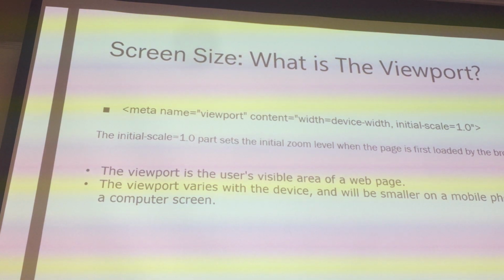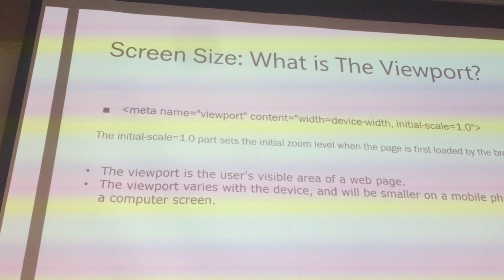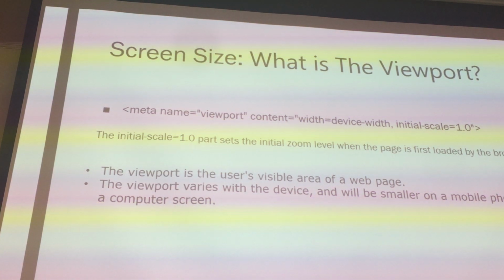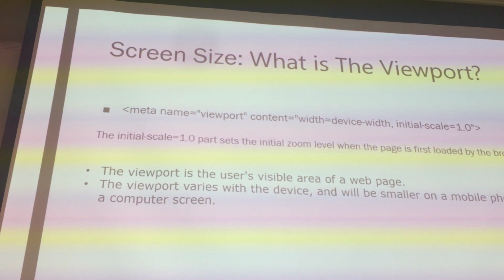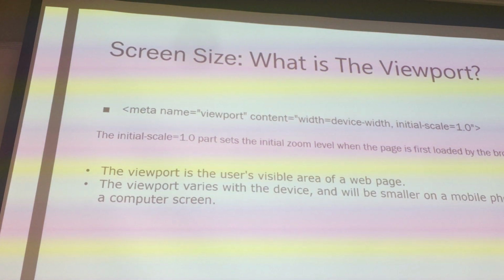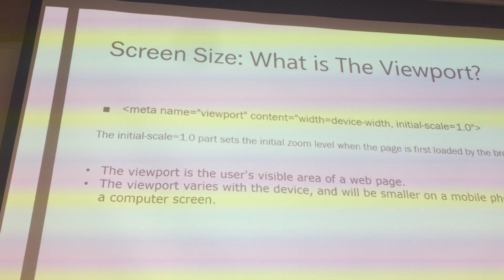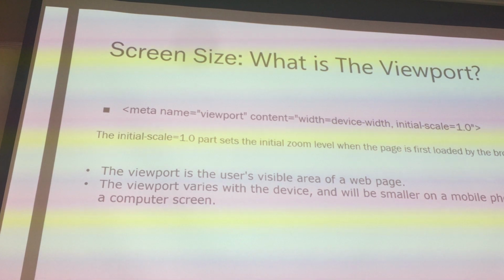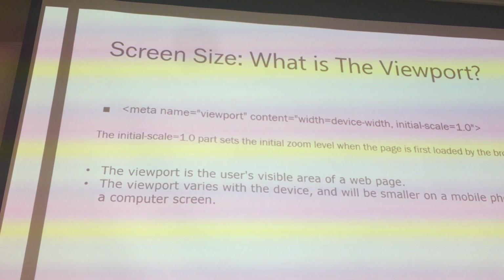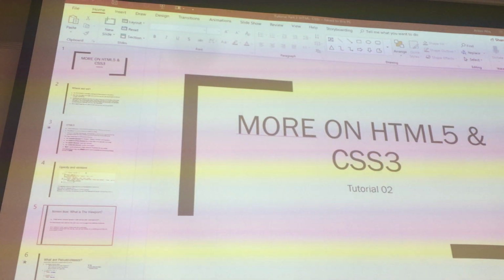The other thing is viewport. Viewport is the width of your device. It can happen that your website is being seen on a mobile, so the viewport decreases, right? So if you give meta name viewport, content width equal to device width, and its initial scale, it should set your user's visible area of a web page. If you want me to try this, we can.